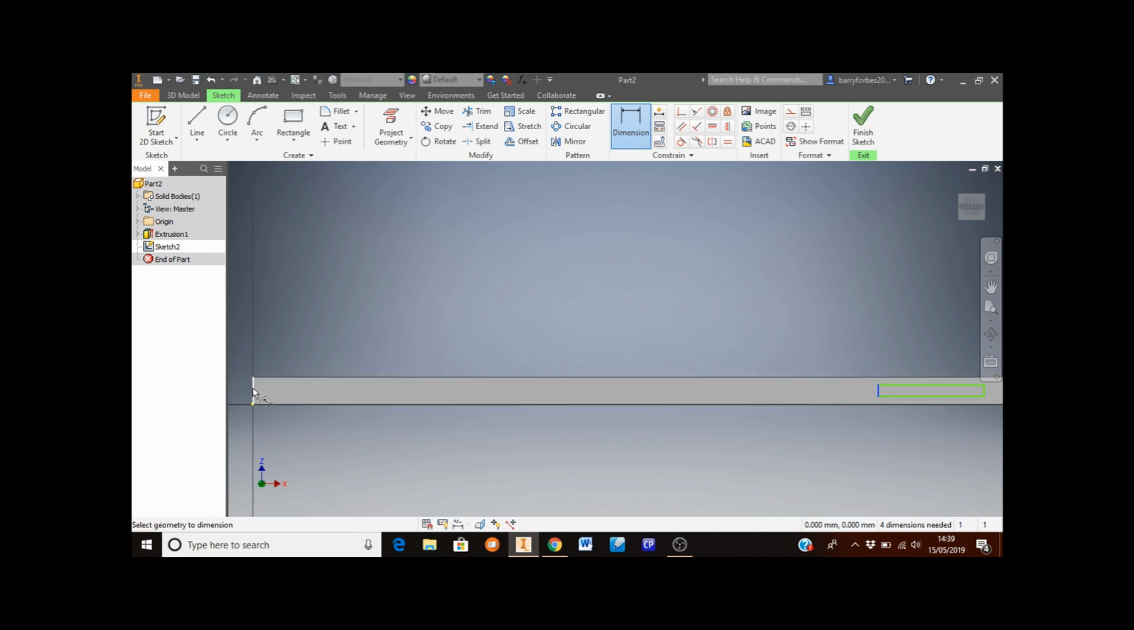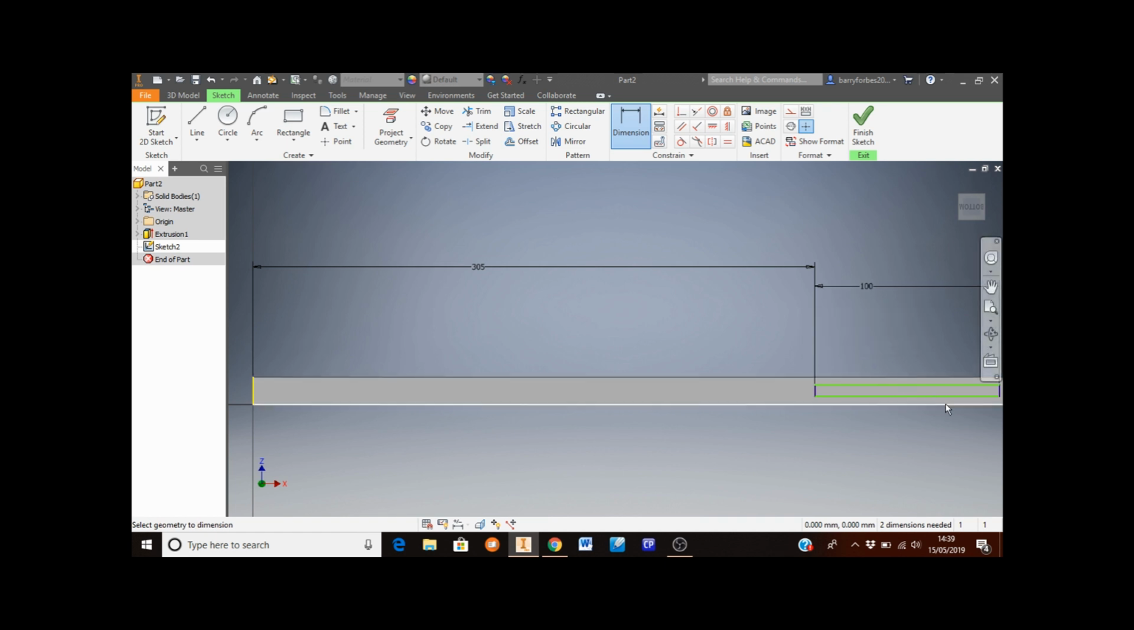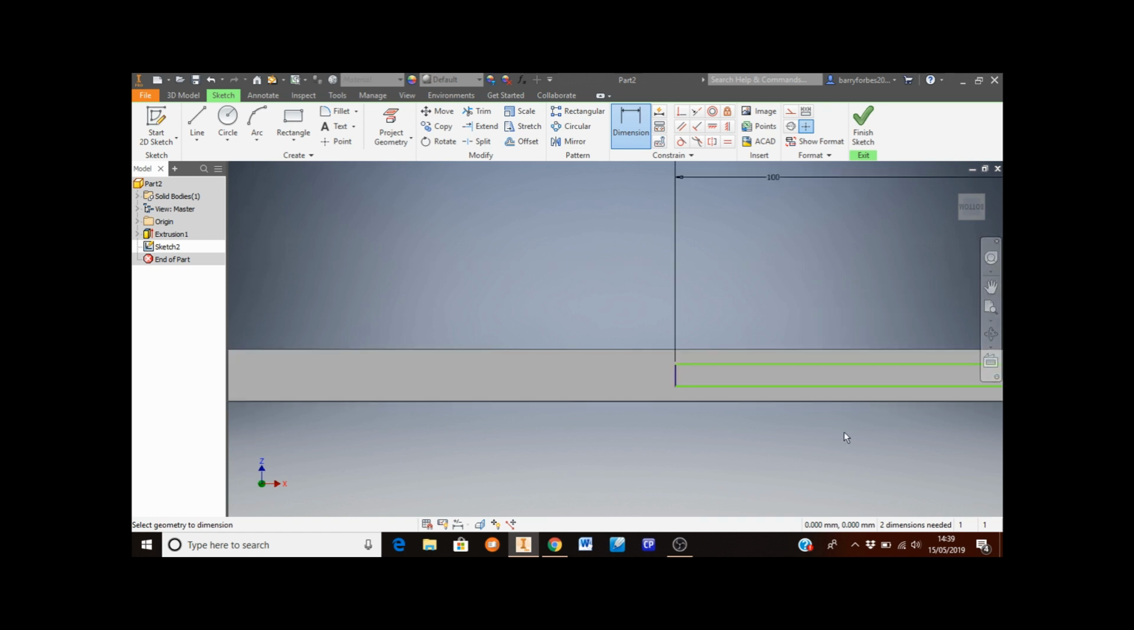And the left-hand side of the larger rectangle, and say that that is 305. I'm now looking to select the top of the small rectangle and set that size to 100. And now if I zoom into the small rectangle, you can see that where I've zoomed in here, the small rectangle has gone off the screen.